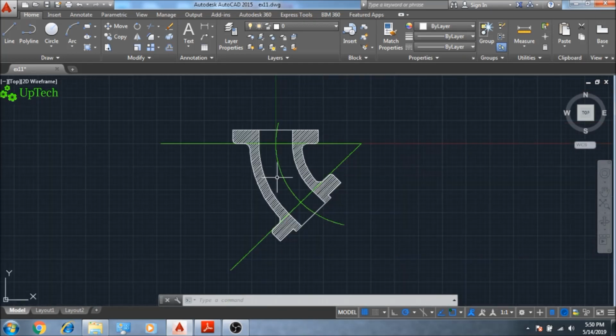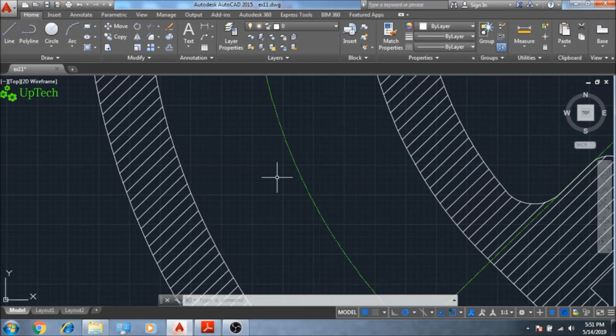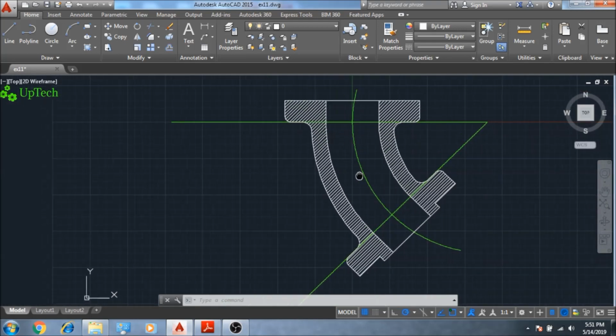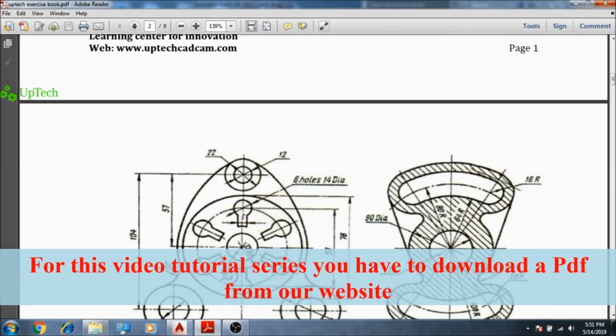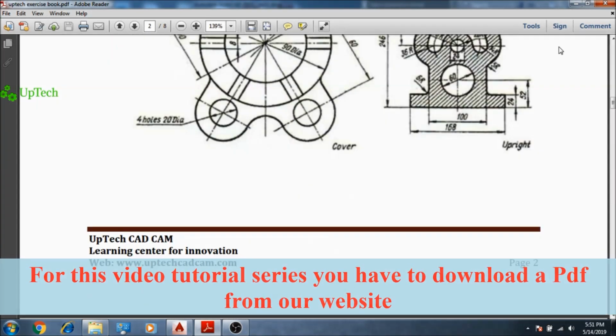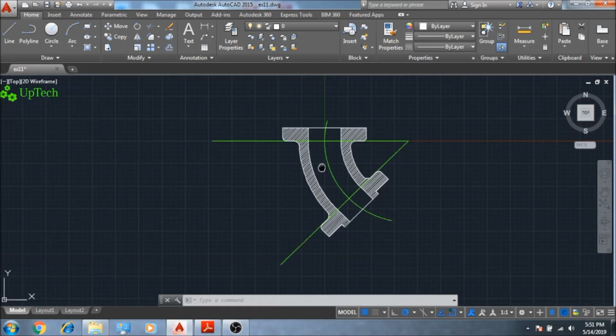In our previous video, we have drawn this drawing. If you have not watched yet, please do check it out. It is in the I button. For this video tutorial series, you have to download a PDF from our website. Download link is given in the description below. So for today's video, apply dimensions to this drawing.